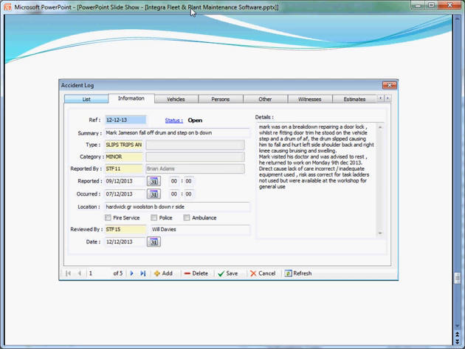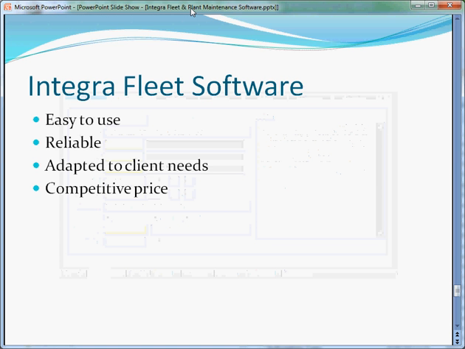In summary, I would say that the Integra Fleet software is easy to use, it's reliable, it's been adapted to client needs, and it's competitive on price. And that's really a quick summary of what the Integra Fleet software does.